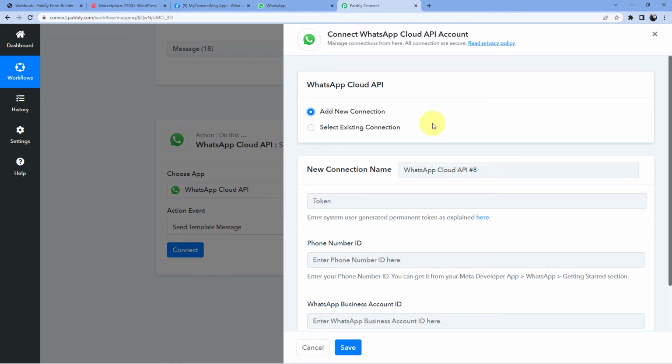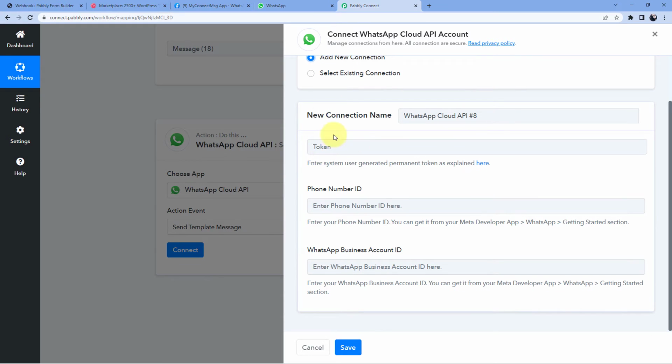And after creating that WhatsApp Cloud API account, you will find these details: the API token number, phone number ID and WhatsApp business account ID. You will find these details on the dashboard of your app which you have created inside WhatsApp Cloud API. So I'll take you to the dashboard of my app which I have created.